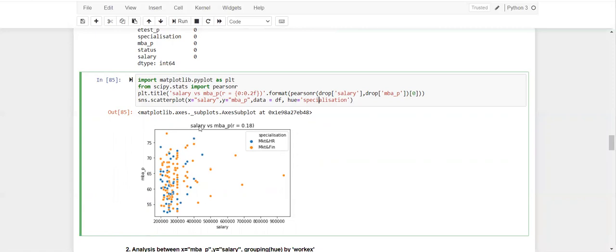On the top, if you see the title, you can see there is a relationship between the salary and MBA percentage, and the value is 0.18. So this means it's a pretty low correlation between these two values, right? We have determined this relationship using the Pearson R function here. We are passing the salary and MBA percentage, and it will calculate the correlation between them and show you the result.